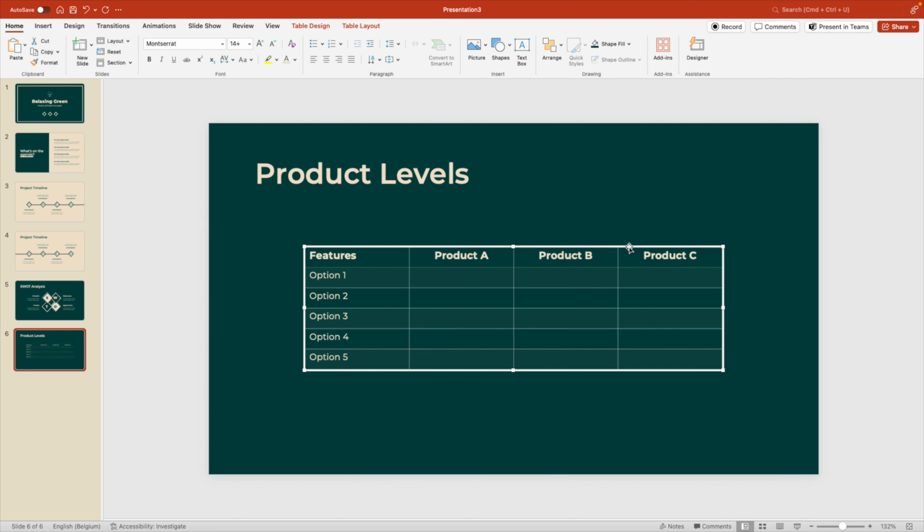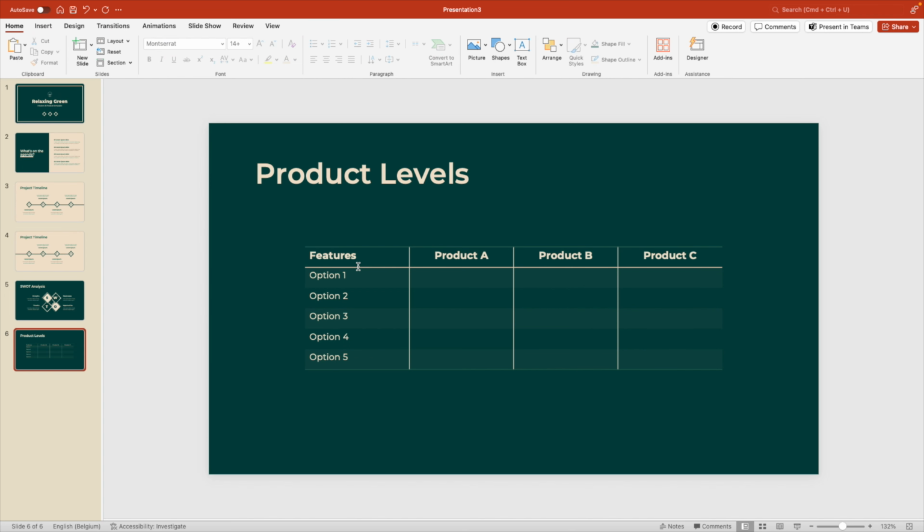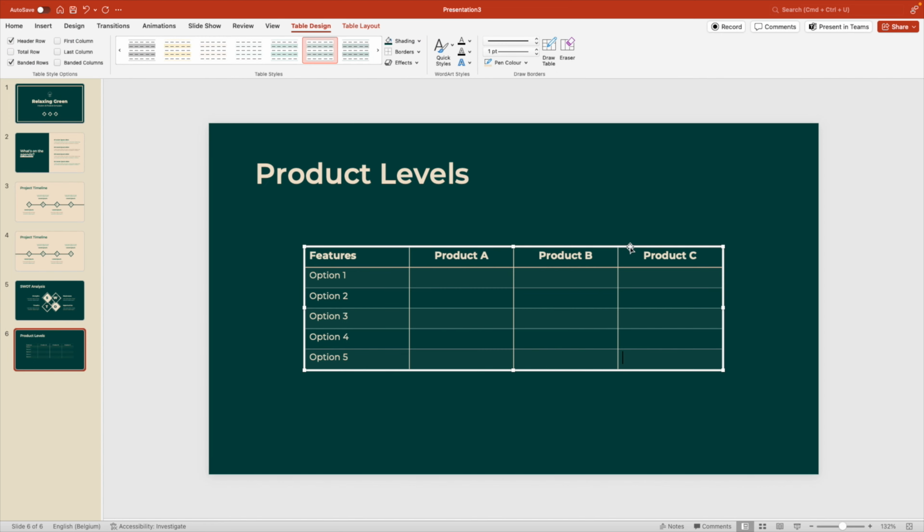So select the table, go to table layout, table design, pen color, and I want the light version, and then draw table. I'm going to draw over the lines between the products, as well as below the titles. So if we now press escape to deselect, we can see that we have these lines in place. Now I don't like this line at the top and the one at the bottom, so I can remove that.